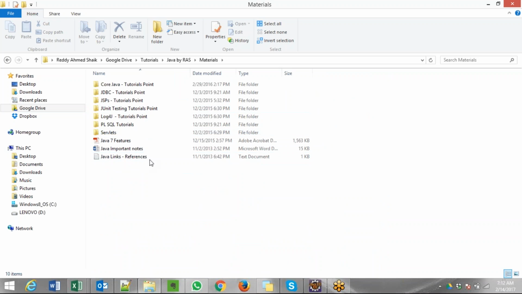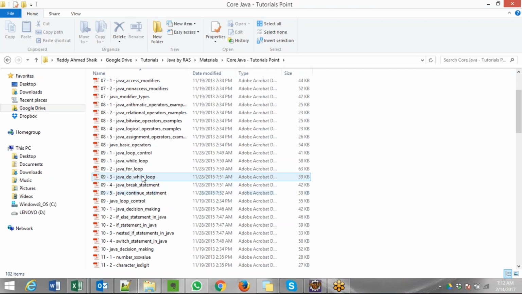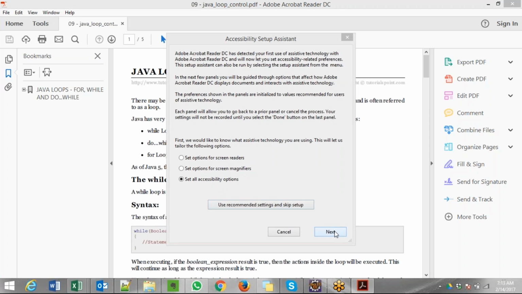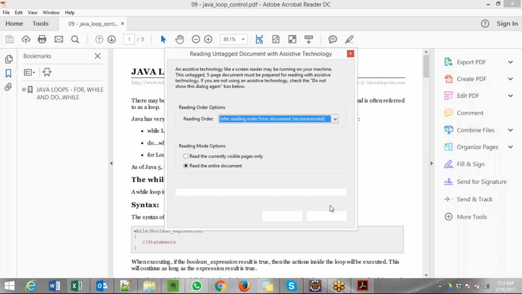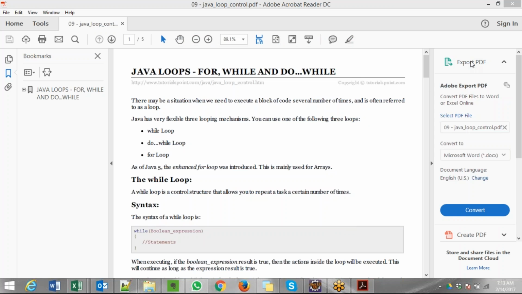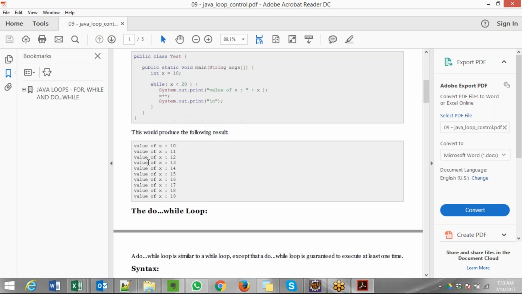Let me open that. I'm opening the PDF. So Java loops: for loop, while loop, do while loop. So let me take you to the for loop first.